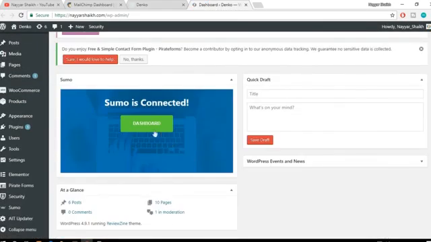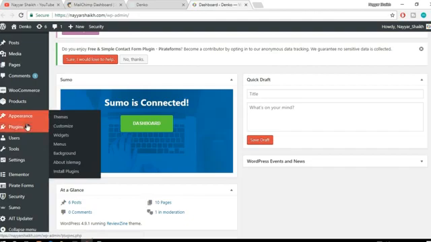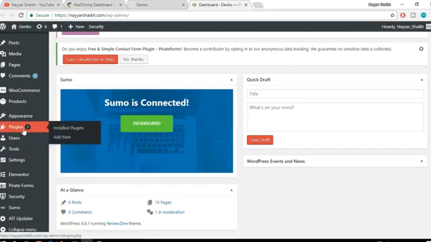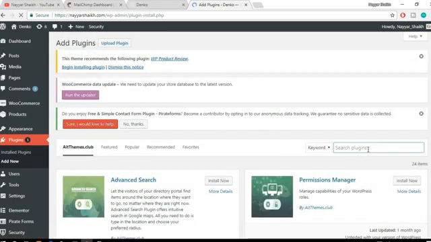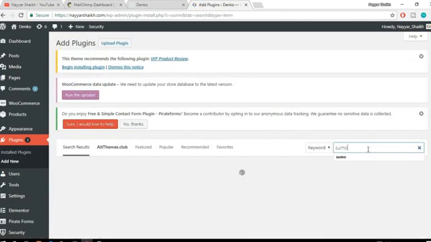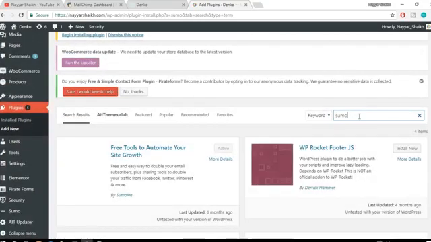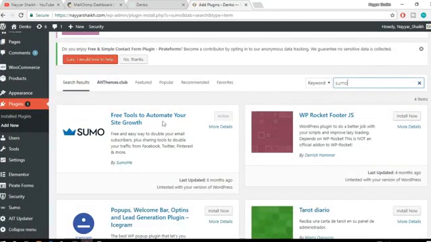I have already connected SumoMe, but if you don't have this, don't worry, you can hover over plugins on the left hand side and click on add new. You can search for SumoMe over here. Just type in Sumo and you'll get these free tools to automate your site growth, and this is by SumoMe. So select this one, click on install, click on activate, and you'll have this.